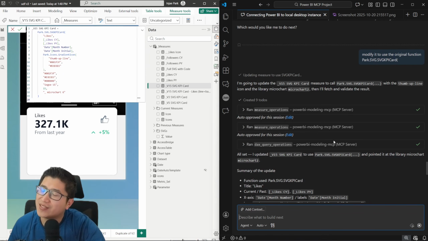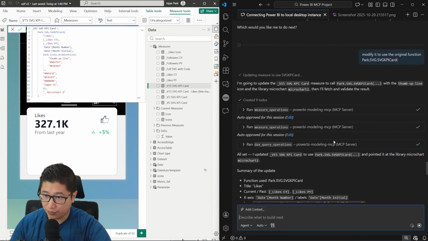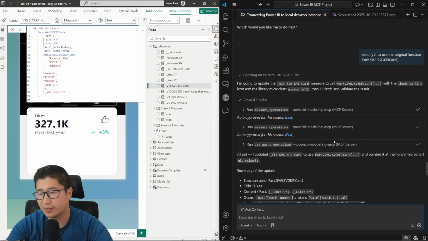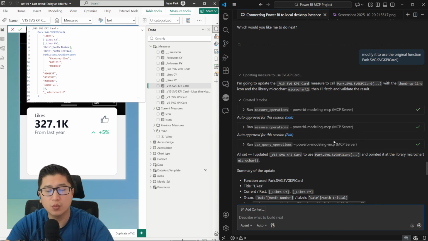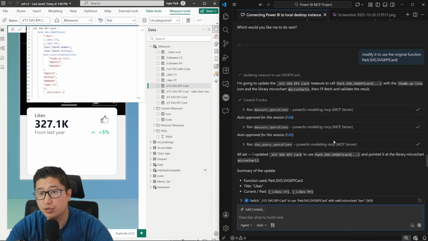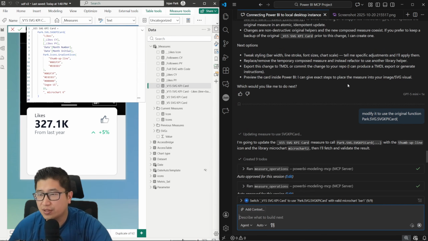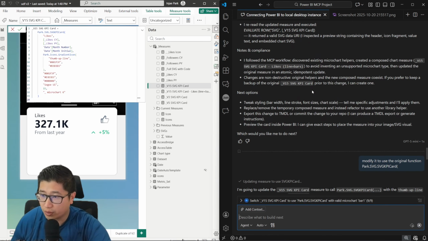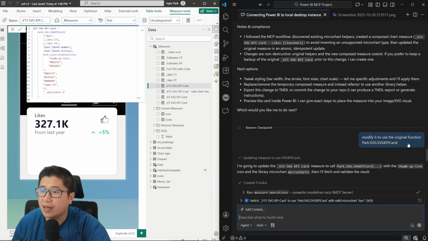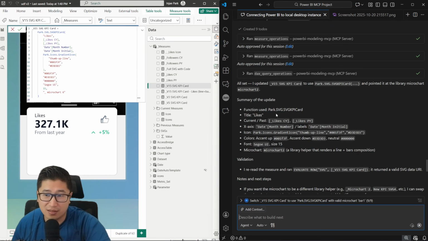This is the one thing that I will tell you: if you have been using AI to work with Power BI, to ask about DAX, one thing you'll probably have noticed is that it doesn't work 100% out of the box. It never has. And MCP connecting directly to your Power BI Desktop will not change that fact. However, I am still able to iterate over it. I don't have to copy and paste things. So the workflow is honestly quite a bit better. I'm saying, hey, modify it to use the original function, and it's able to do that.